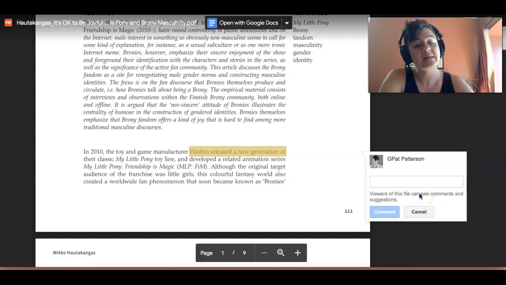So I want you to practice making a comment, and then I want you to practice refreshing the document or closing out of the document and then coming back in so that you can see your peers' comments. And then I want you to practice commenting on your peers' comments. You don't actually have to say anything. You can just say hi, or something like that. Just keep that in mind.